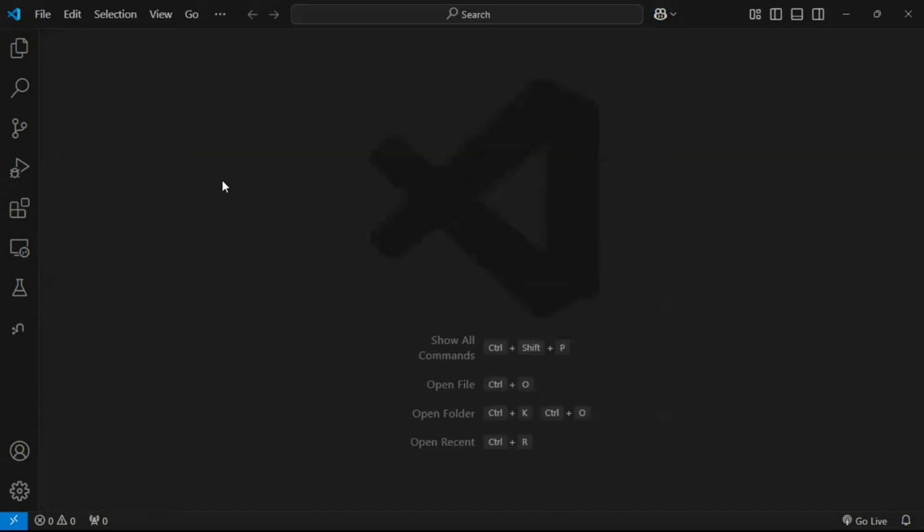So there you have it. This is how you can uninstall an extension that you have previously installed in your Visual Studio Code text editor environment.